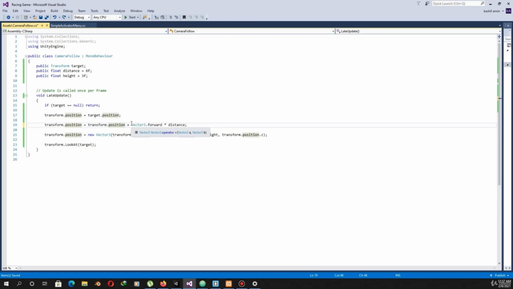We actually want to negate the rotation. To take into account the rotation, we will subtract the rotation of the car, not the camera. Then we will multiply it with Vector3.forward.